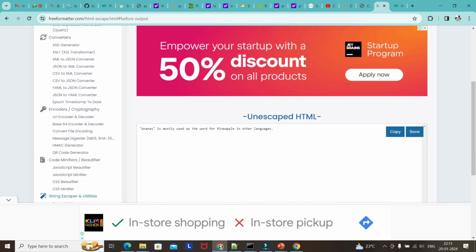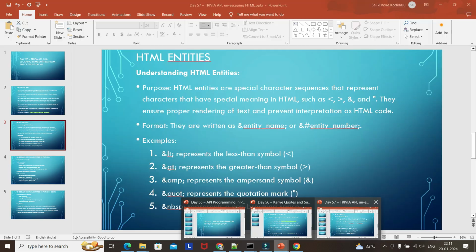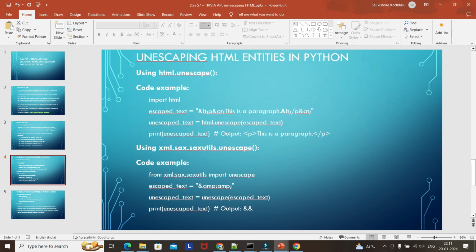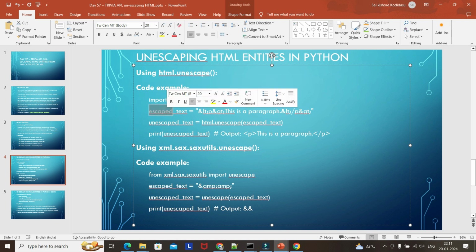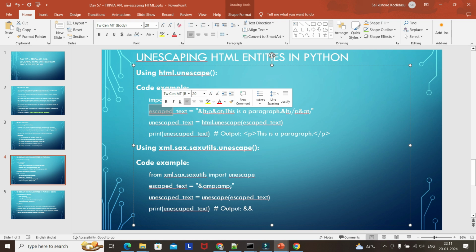This kind of stuff we can do manually, but how can we do it in Python? There are multiple ways. The first main one is the default library, the html library. We can do the same thing here by importing it, taking the encoded text we have got, calling the html.unescape method, passing the text, and printing that.